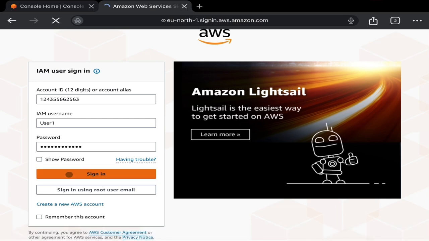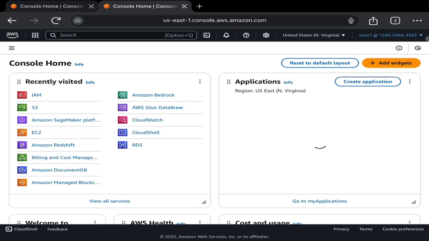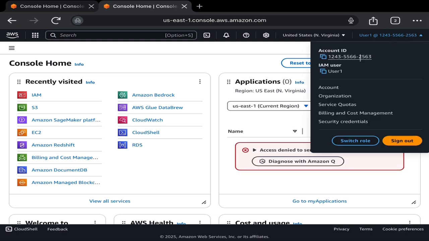So let's see if it logs in or not. Now you can see that it's logged in as an IAM user. When you click on the account section, just click on that, and then you can see that you are logged in as an IAM user with the account ID.